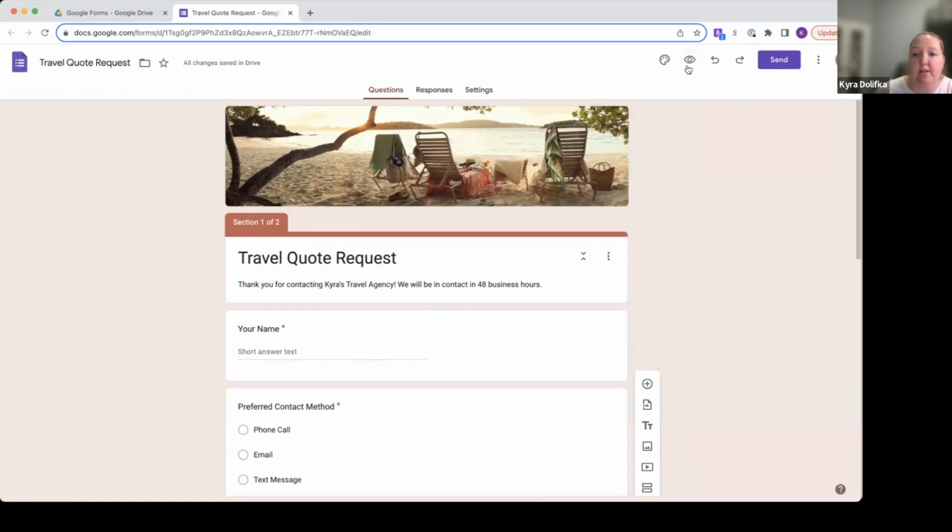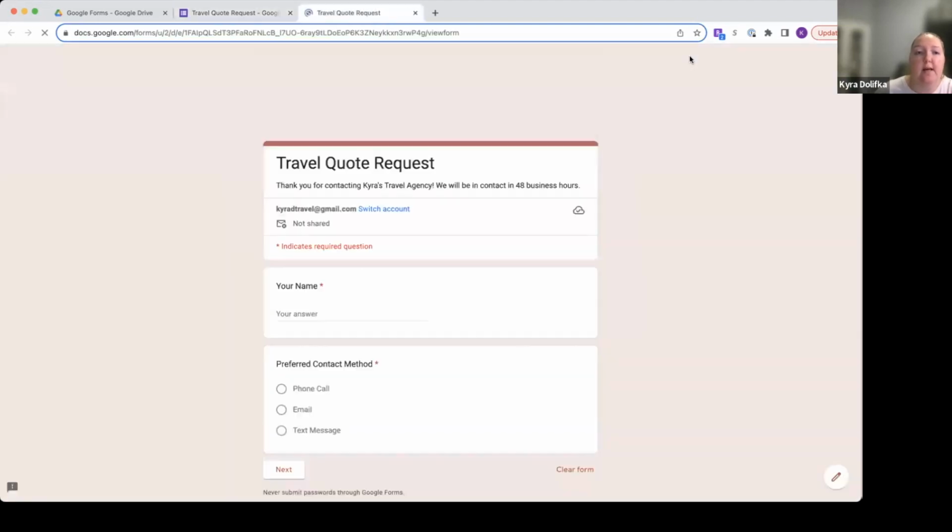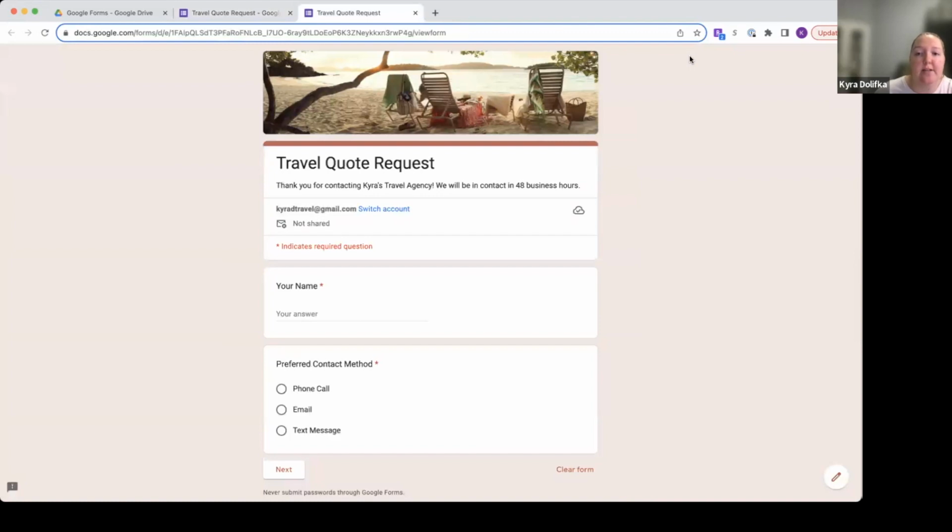Next up, we have the little eye, the preview. So let's go here to our preview. This is what it's going to look like to your clients, okay? Now I'm going to just say this, do not copy and paste this URL to your clients. It will not work. I'll show you how to send the form in a minute.